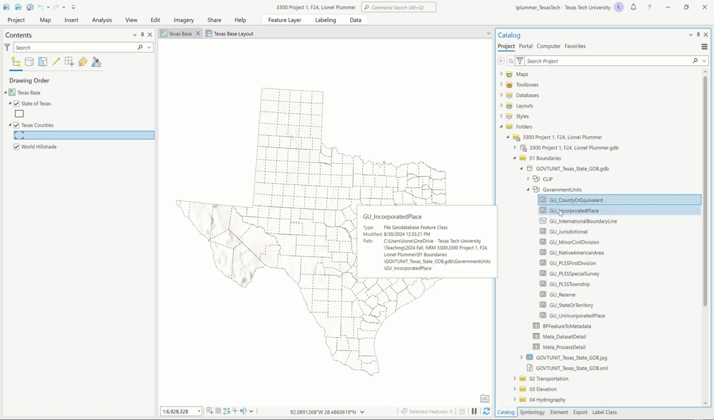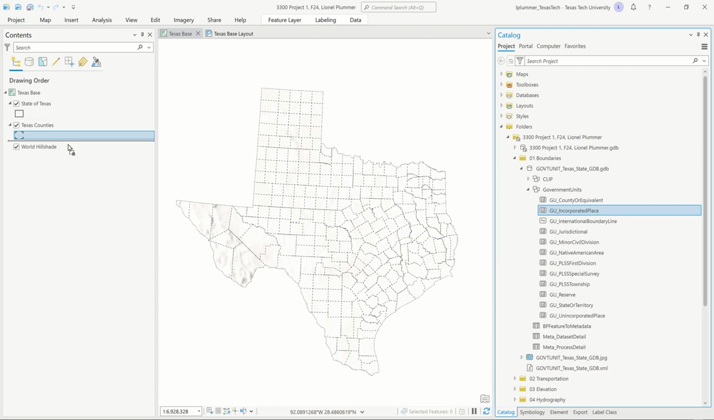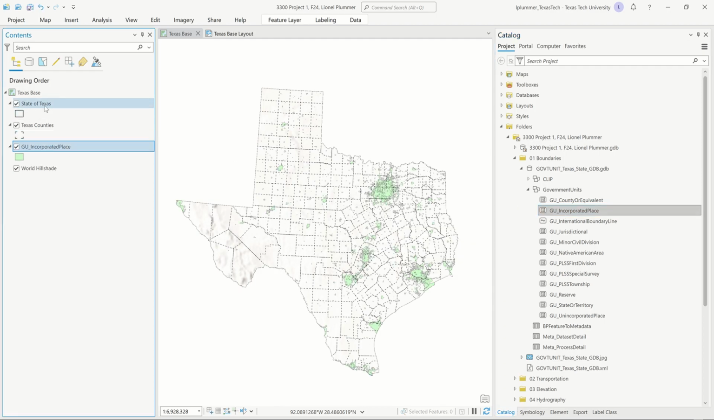And now we're going to add our towns and cities. They call these GU as government unit incorporated places. So we are going to hold down the left mouse button and we're going to put this under our counties layer, because we want to work in this hierarchy: Texas and then the counties and then the incorporated places.